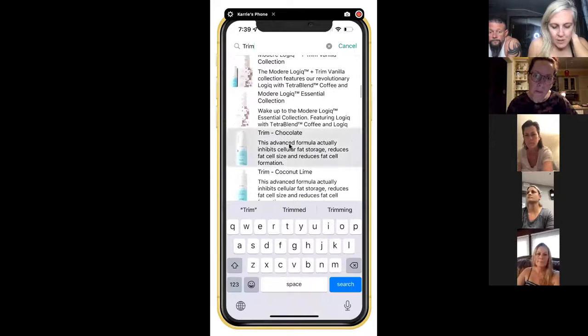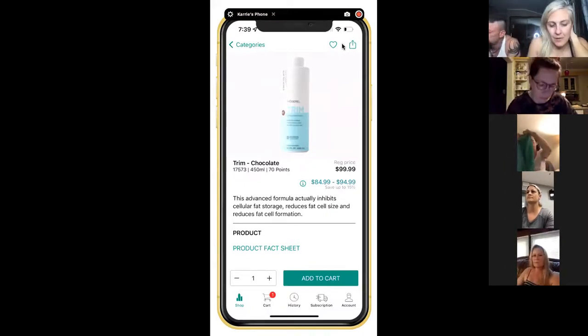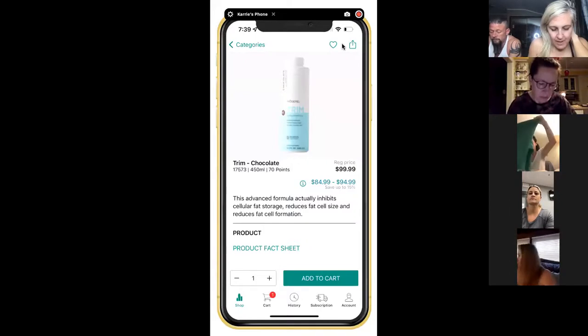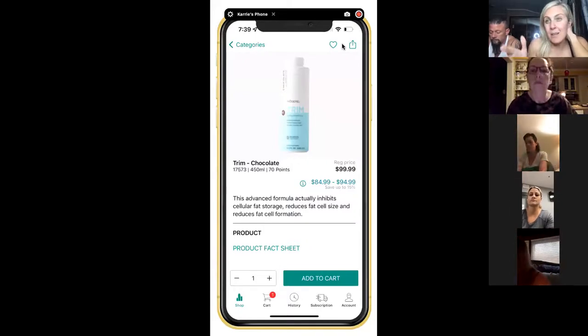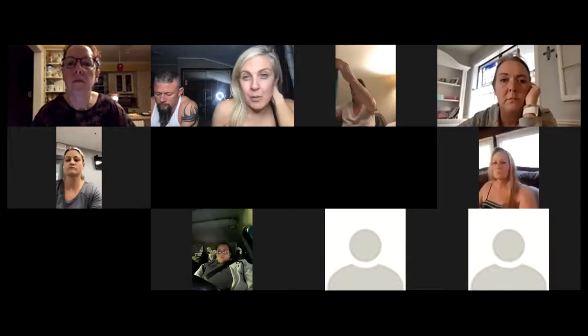If you wanted to send trim chocolate, you're on it. And you have the little arrow in the top right. When you share that, it is linked to you. That is how you get paid. So you click the link, you click copy, and you can text it, you can email it, you can send it in Facebook Messenger. That is why we can run this business from our phones. So that's the Modere app. You want to make sure you have that.